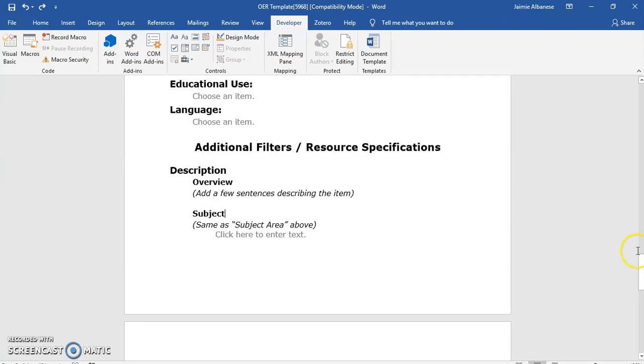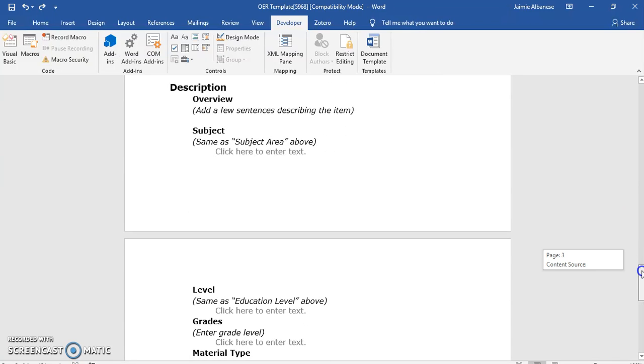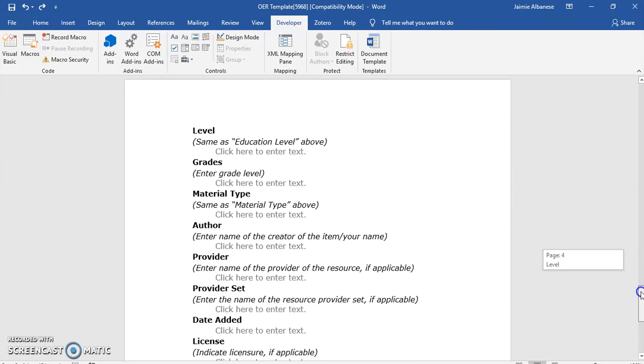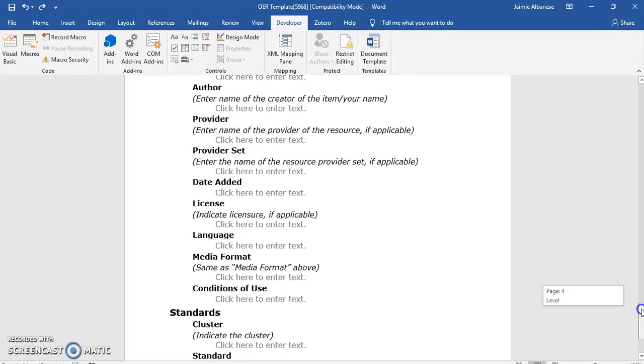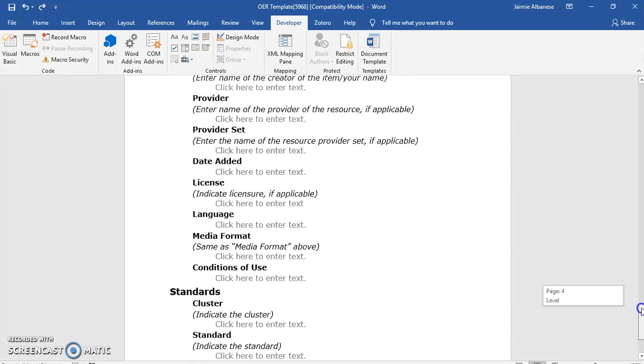And then some of these fields down here, these additional filters, are a little bit redundant. So here, material type, same as material type above. You could fill those in if you want, or leave it blank, and the person can defer back up to the top for the repetitive ones.